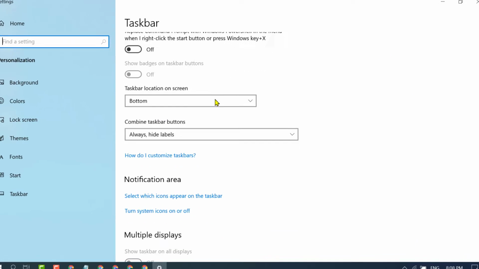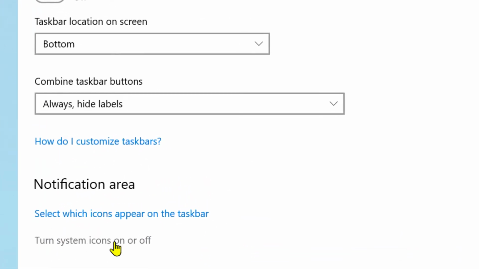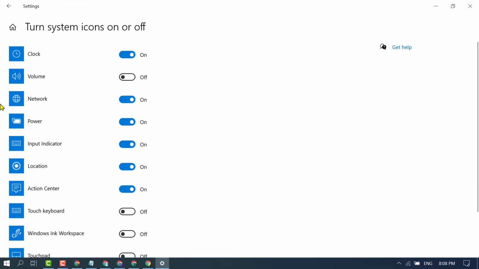Now scroll down and click on turn system icons on or off. Here you will see option volume. So just you need to turn on. When you turn on, you will see now volume icon is appear.